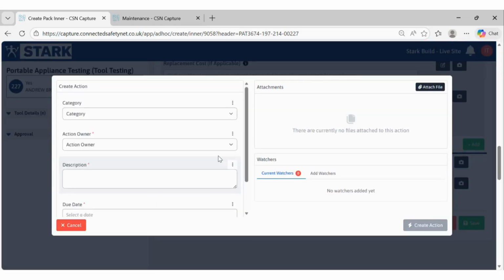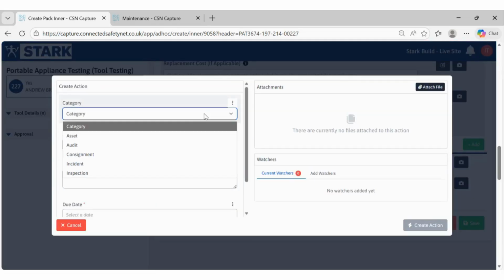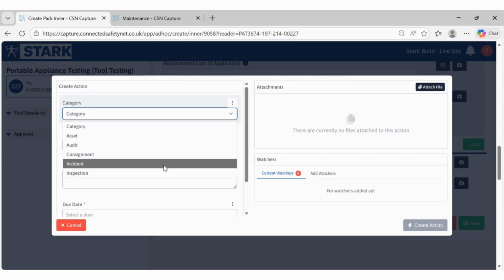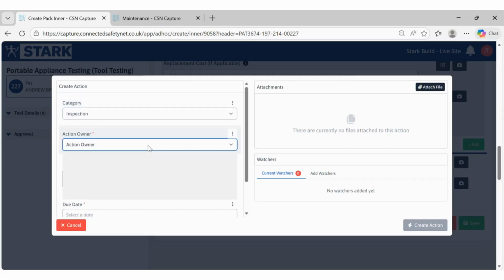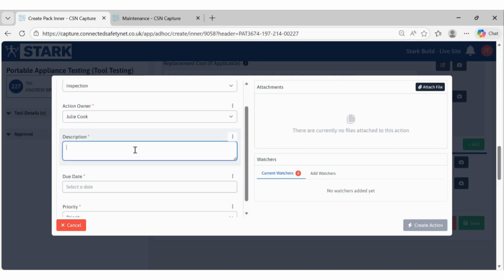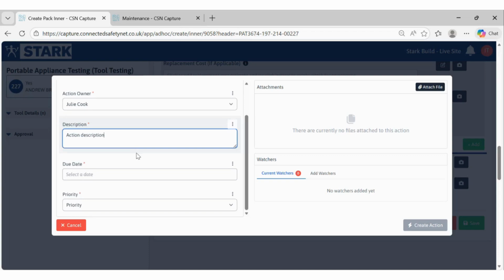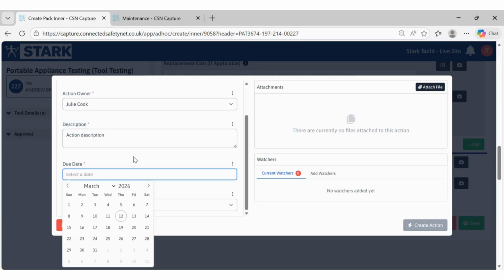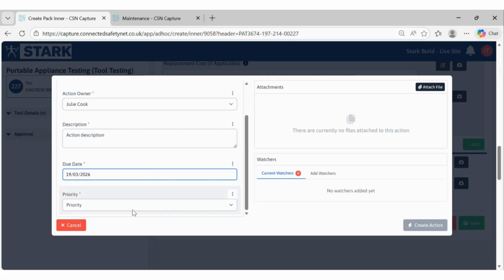Next, you have the option to create an action assignment. If an action is required, select the action type, then choose an action owner from the list. Enter an action description, which will be sent to the assigned person. Select a due date and choose the priority level. Once completed, click Create Action.